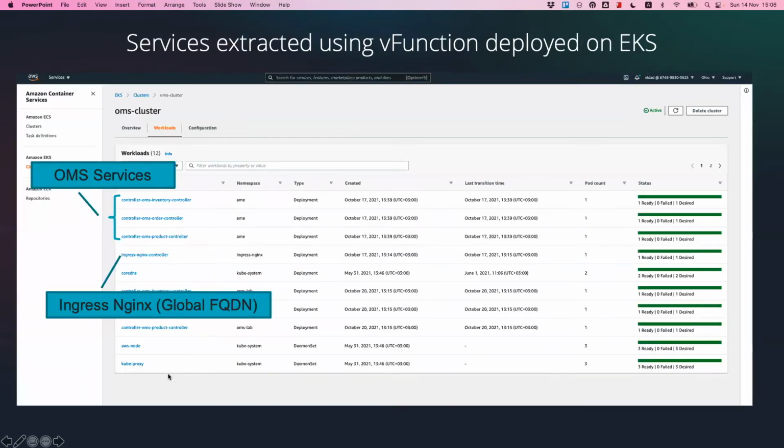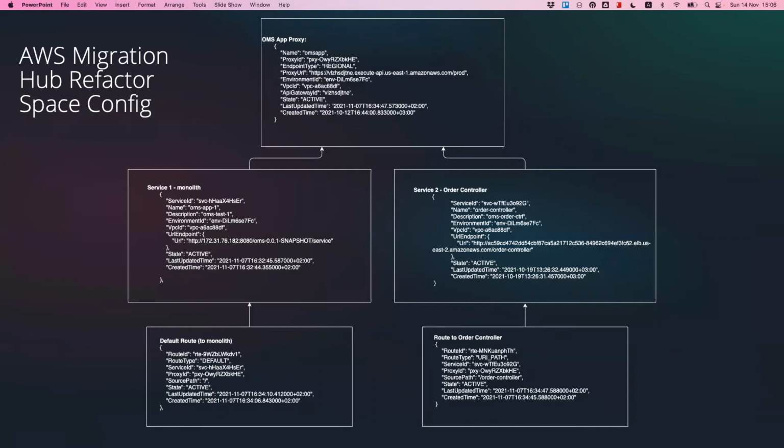The end result of splitting the services is a set of 3 services deployed on AWS EKS, using Ingress Nginx for exposing the REST API. Using AWS Migration Hub Refactor Space, we created a proxy for the OMS app, services, and routes. Let's review them.